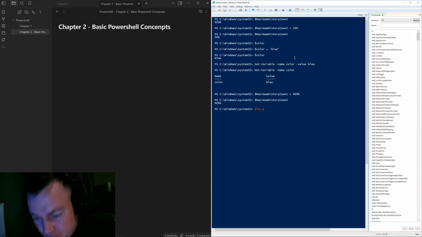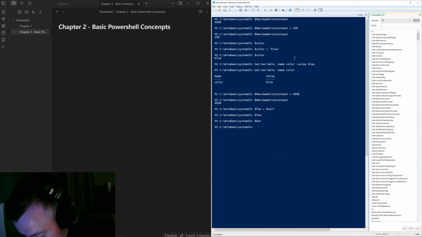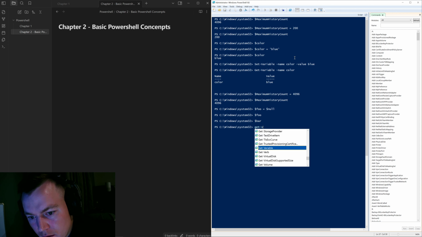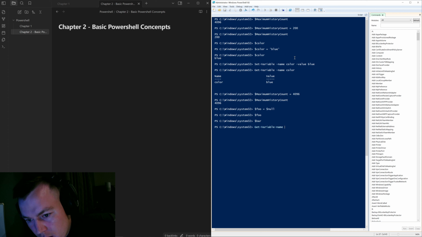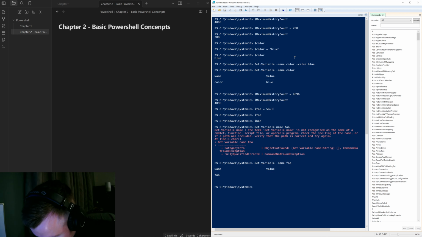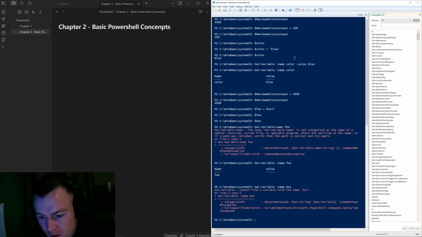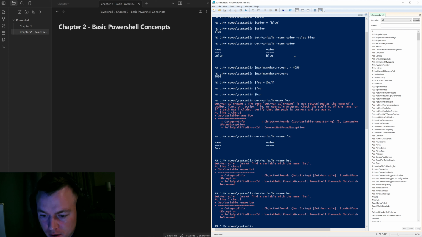Alright, so we're going to set foo equal to null. Then we type foo. It's going to show nothing. Then bar. It's not going to show anything. And then Get-Variable with name foo. Be sure to add the space. There we go. It's going to show it just like that. Now, if you do the same thing with bar, it's going to show that there is nothing. So it's not going to show a table.